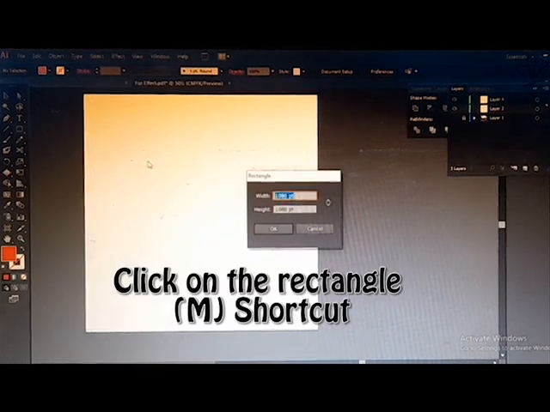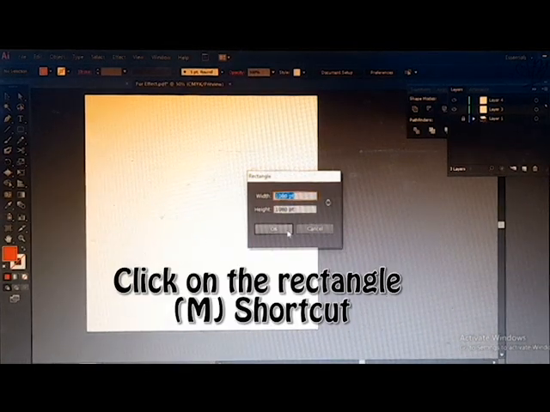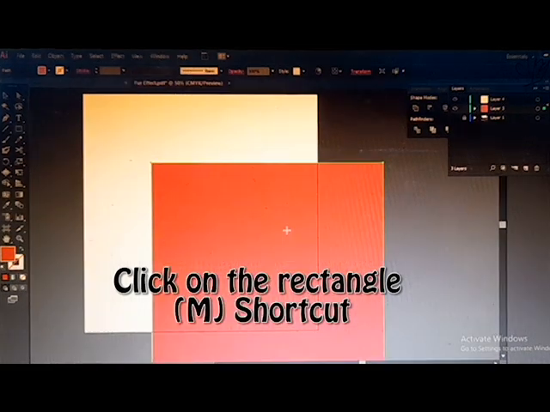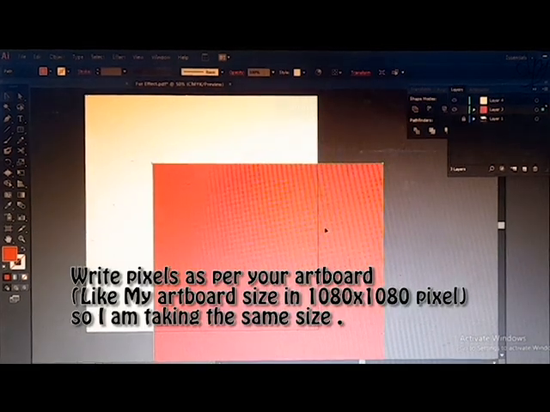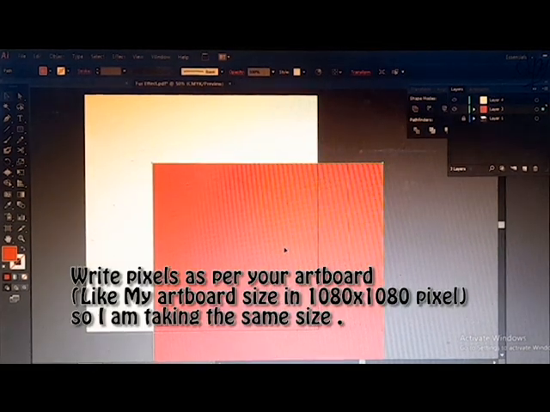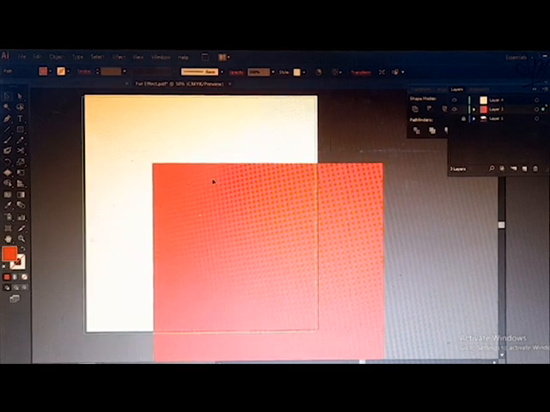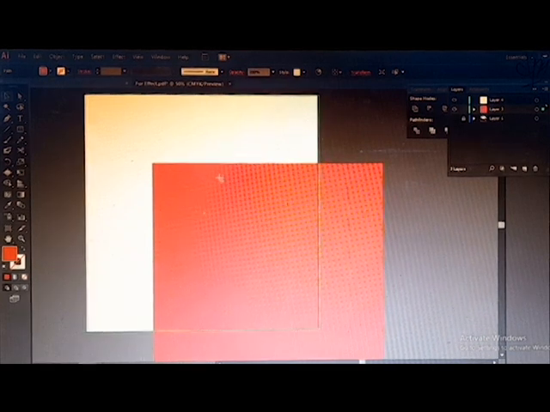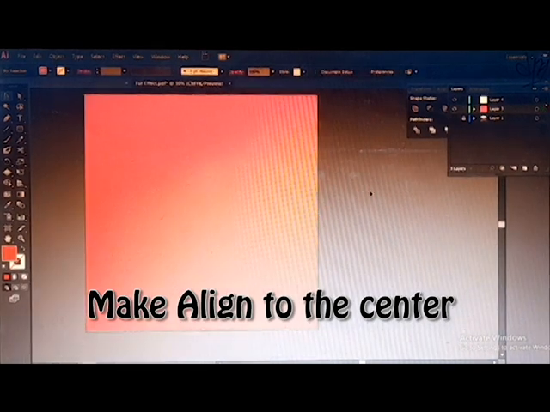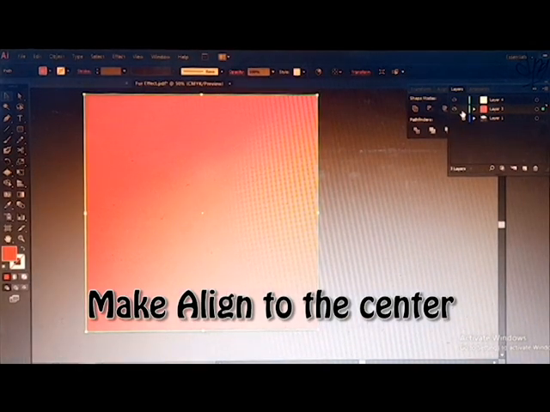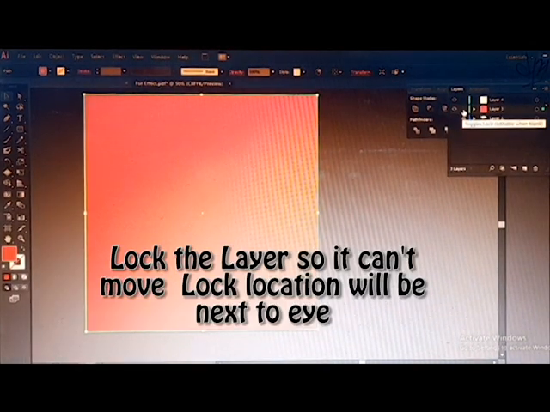Left click. That's all. Okay, I'm going to take 1080 pixels because my artboard is that size, and I'm going to put in center as artboard size, and just click on here.